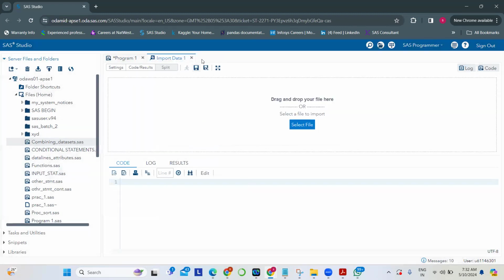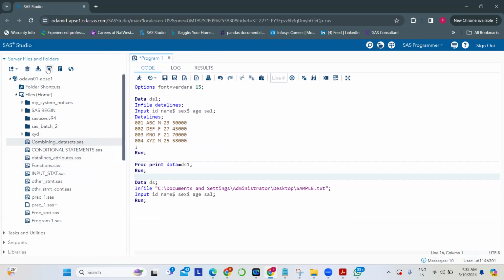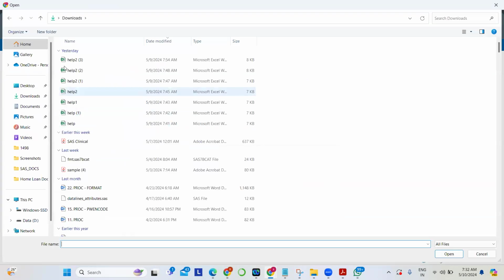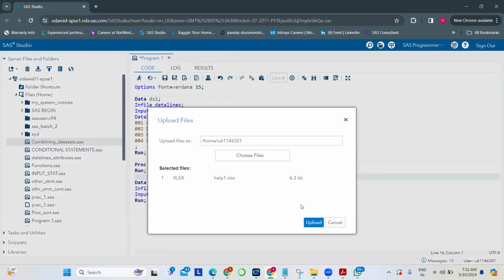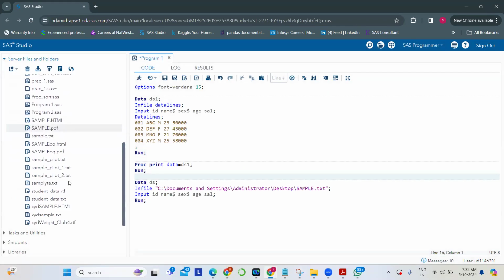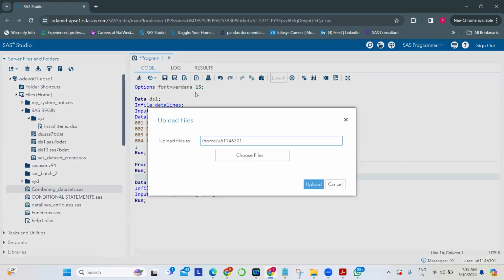As I told you before, sir, we can't access the desktop while we are using SAS Studio. What we have to do is upload a file, using this option or drag and drop. Upload a file, choose a file from your system. We got the file. Where did I upload it? I'll just upload it again.